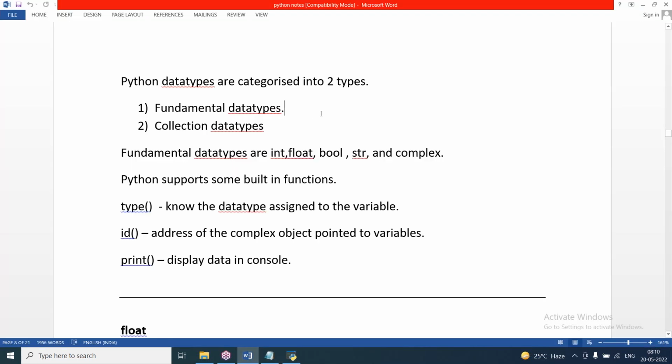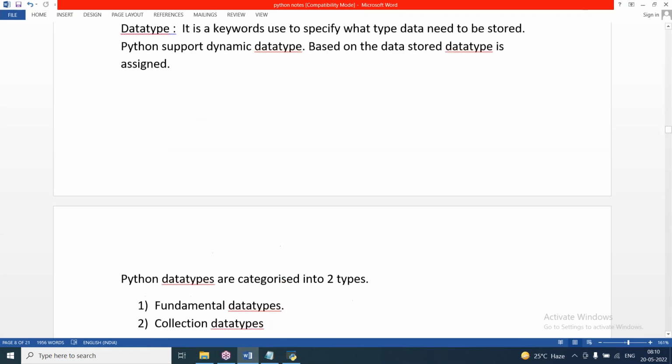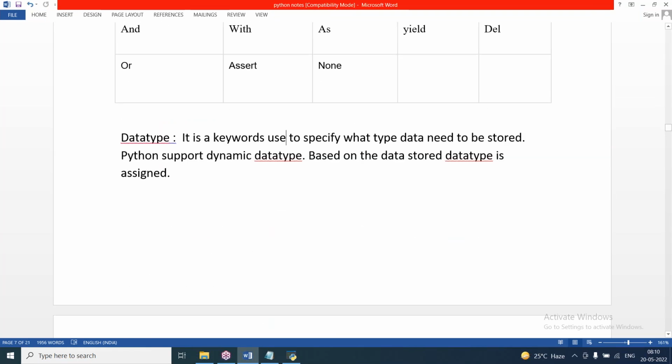And here, while working with data types, a data type is used to specify what type of data we should store in the variable. And here we are using variables also. A variable is used to store values in the memory. Whenever you want to store values in the memory, variables are used.